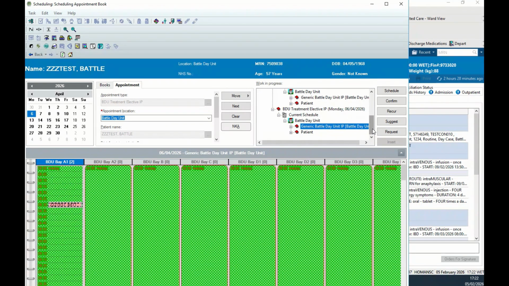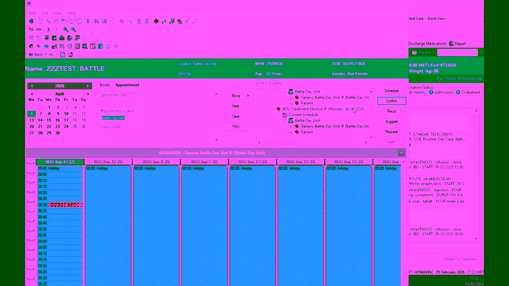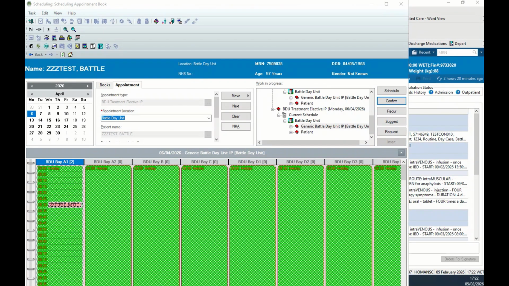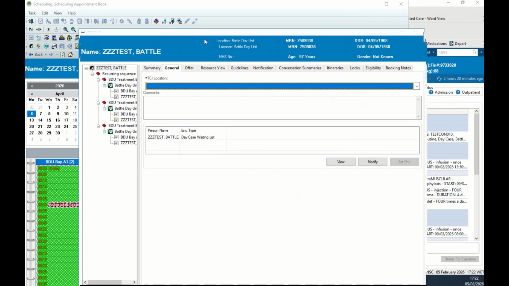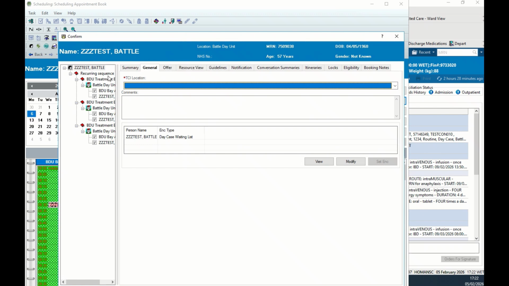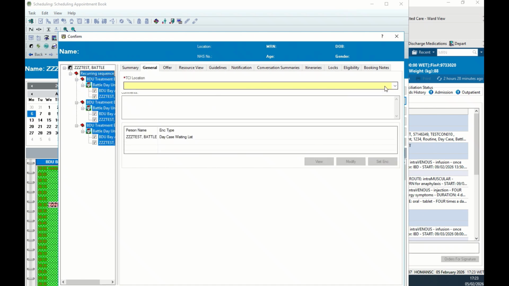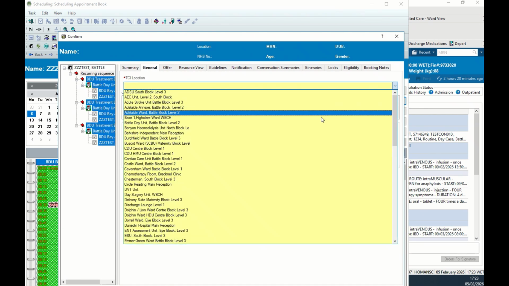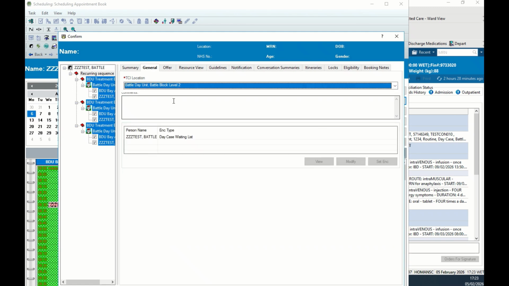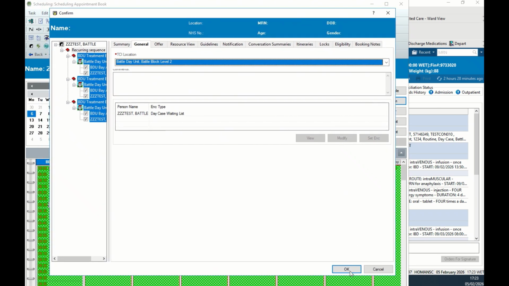Now, once all have been scheduled, because they've all got red books, I'm going to click on confirm. In the screen that occurs, first things first, click here, hold the shift button to select all of those appointments. Then you select the location. So it's Battle Day Unit. And then at the bottom of that screen, click on OK.